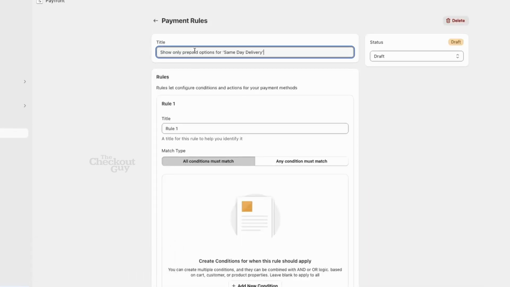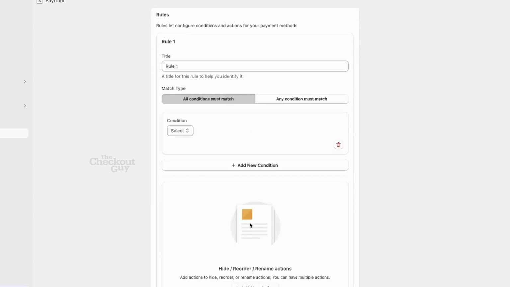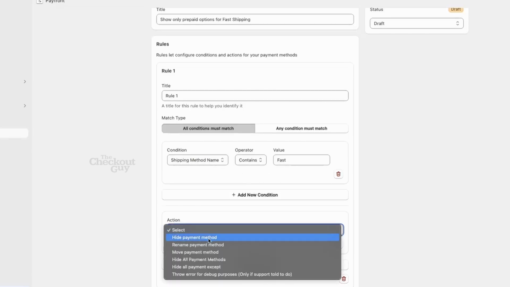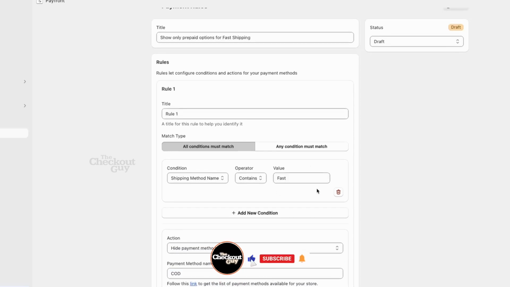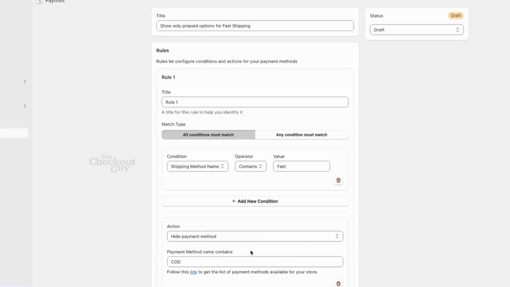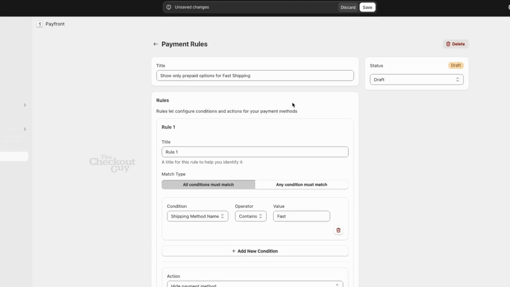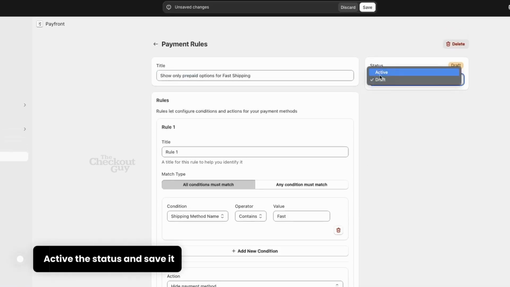So we are naming it show prepaid option only for same day delivery, or we can give the shipping method as fast shipping. The first condition is if the shipping method name contains, we can just give fast, right? Then we'll hide the payment method which is cash on delivery, right? That works, right? When it's same day delivery or fast shipping, we hide the cash on delivery payment method. Then we can only see the prepaid options. So we are saving it, and we are making it saved.